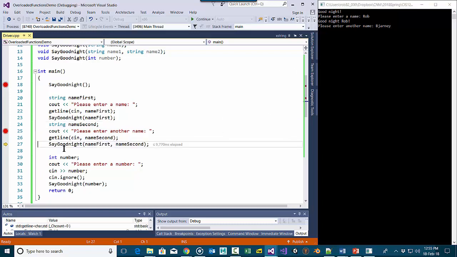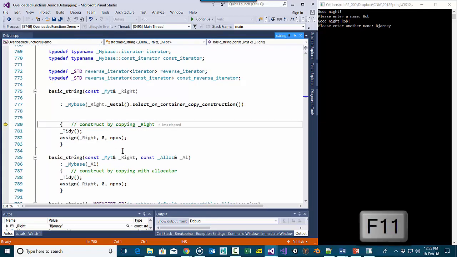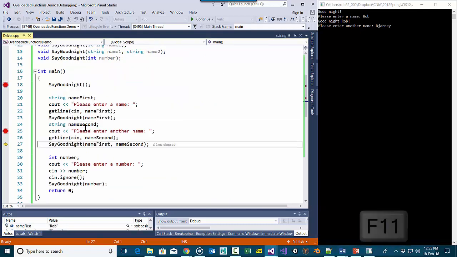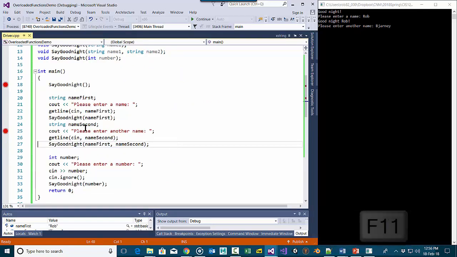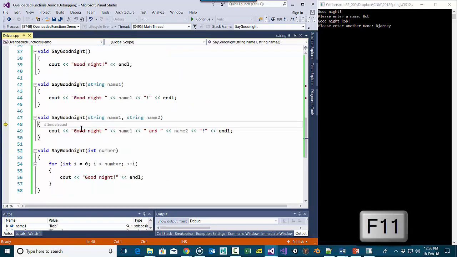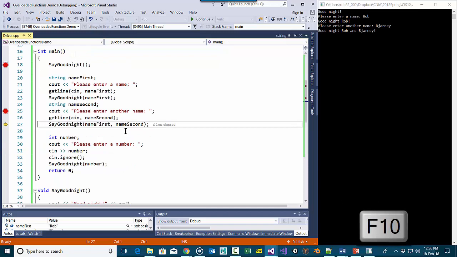And now let's see where it goes with the second function. If I hit F11, I have to get out because of the string function, so I'm going to hit Shift F11. Step it again. Again, it goes into the string function. And then let's see which of the functions I wrote it goes to. It goes to say goodnight. That one runs. We go back out. We hit F10. We're now at where we're getting a number.